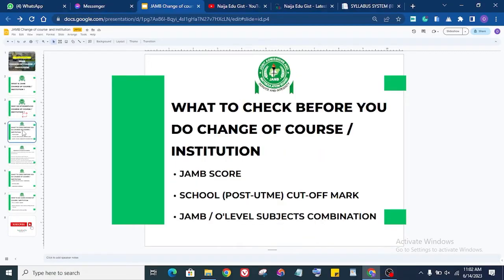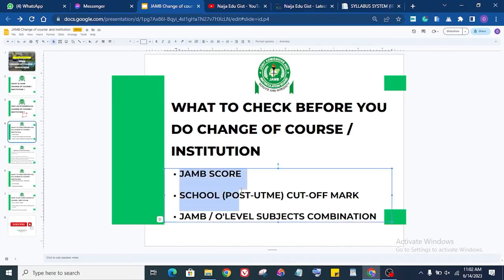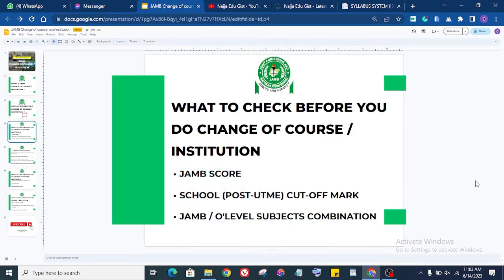So what are the steps or the things you need to check before you do a change of course or change of institution? Firstly, your JAMB score matters, and a very similar one is the school's post-UTME cutoff mark. The JAMB score or your UTME score is the score that you had when you did the UTME examination, which is over 400.